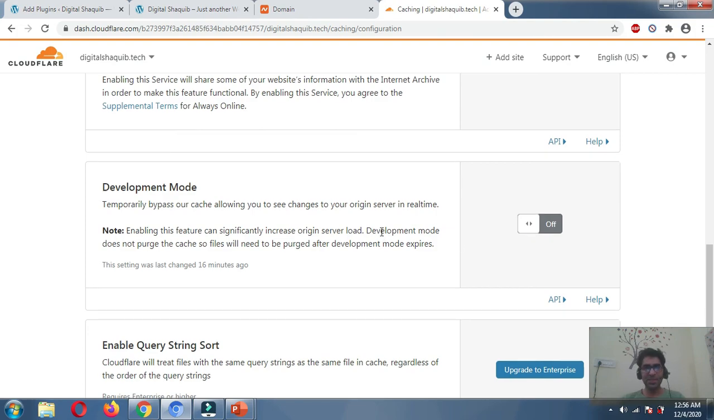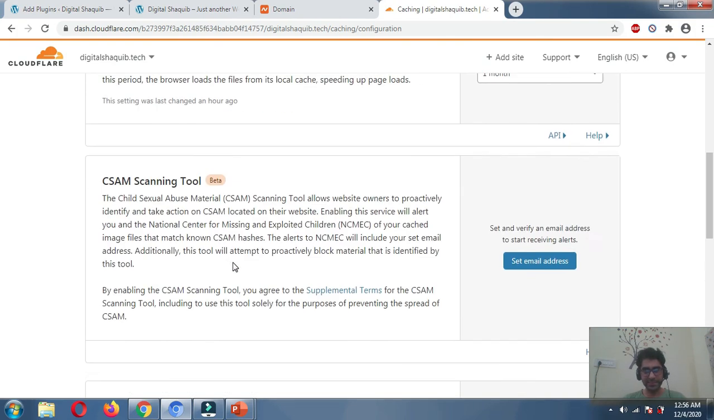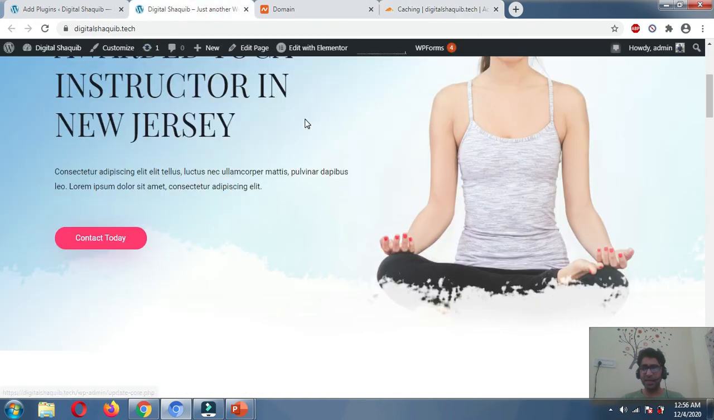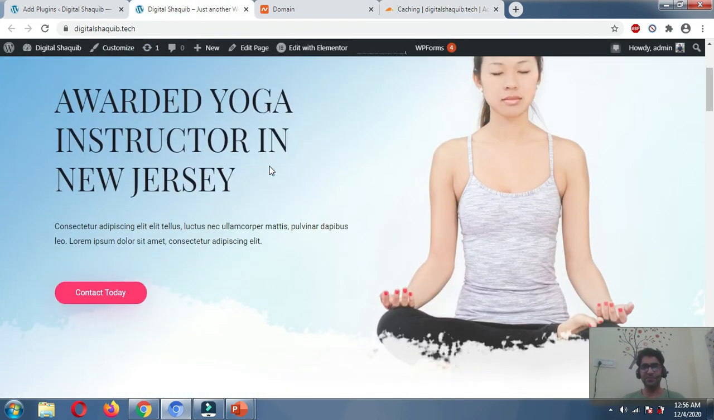So these are the settings which are essential, which you must know to get the best out of Cloudflare. I think the settings are clear, and after the settings our website will have a complete CDN and it will be optimized. You can go and check the speed of your website. It would definitely improve.